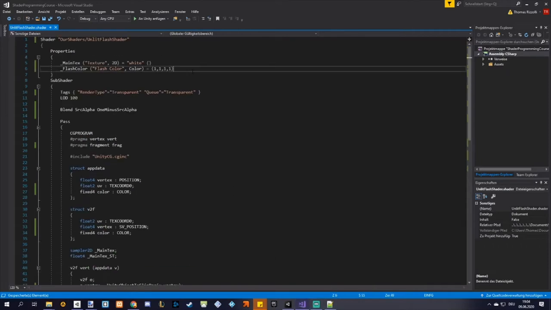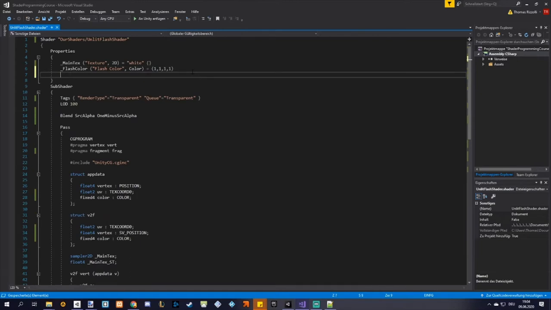So to do that, we need another value, which is our flash progress. Progress basically makes the color of the image change to the flash color. So we call it flash progress, which is the name that shows up in the material.